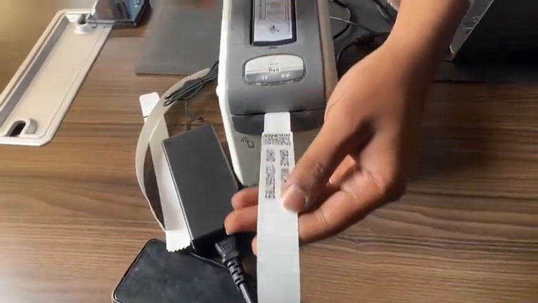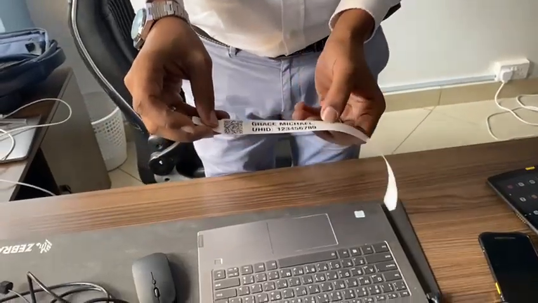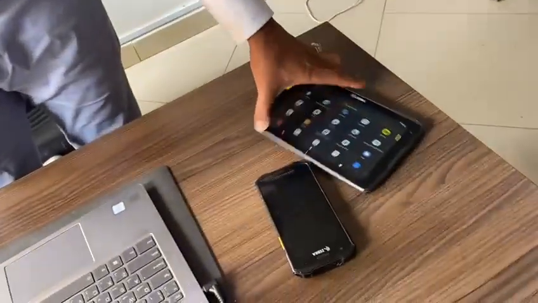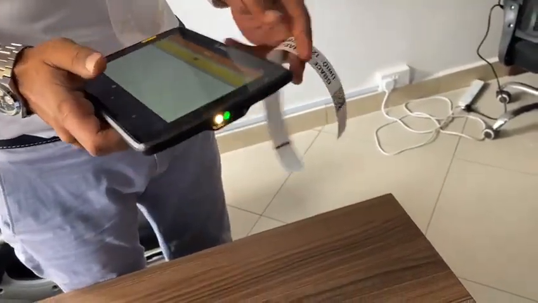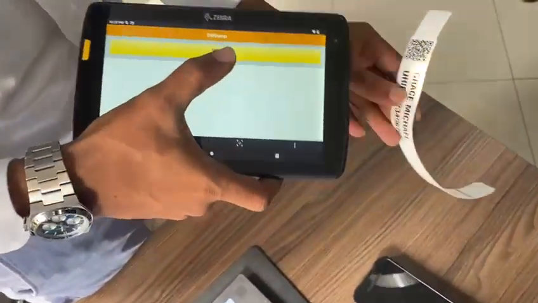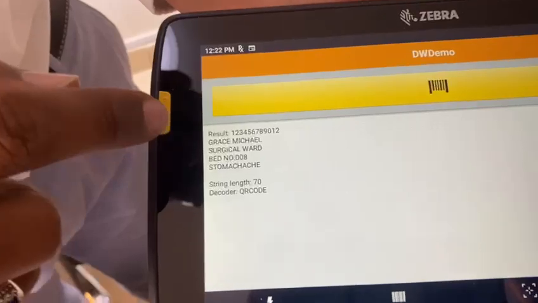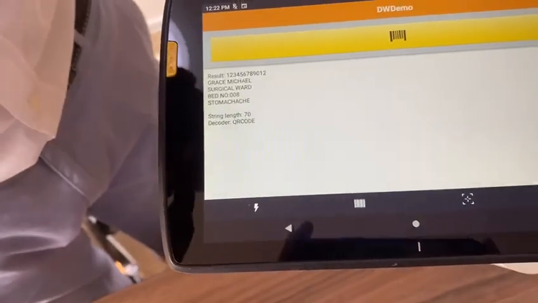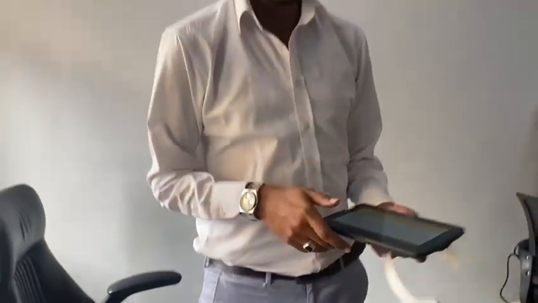So this has come out with the information in terms of the name, the UHID number, and the barcode, which holds other information. Now, let's see if we scan this barcode. As you can see, my tablet has no information, but if I want to scan, I'll scan this barcode. As you can see, the same information that we've put in: Grace Michael, surgical ward, bed number, stomach ache, and these are just other details that are automated.